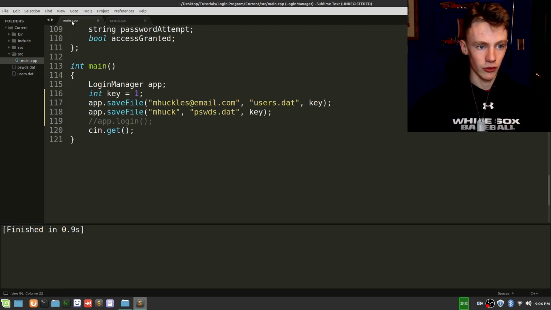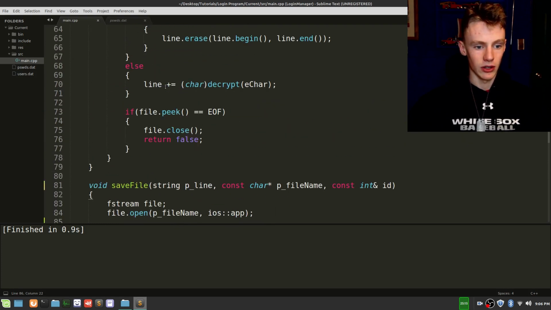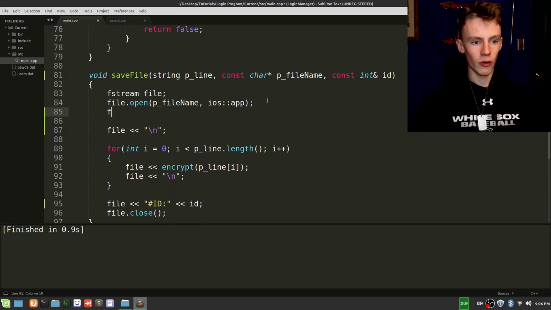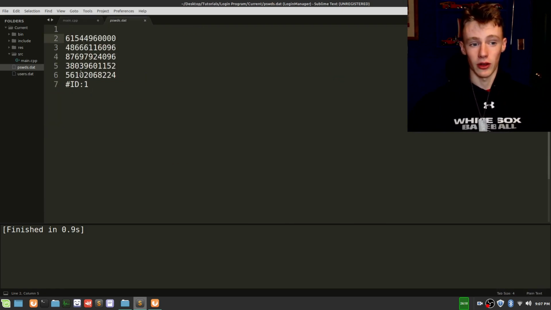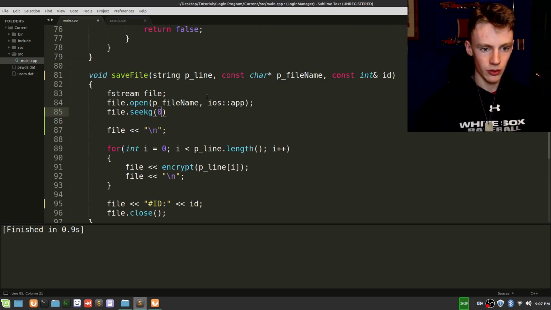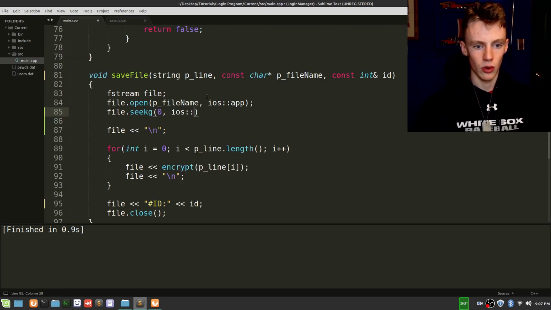We can actually check for that in main.cpp by going into save file. So if we go file.seekg, now why did they put a G in there? I don't really know what the G means. So file.seek here just sets our cursor to anywhere in the text file, and we can actually set it to the very last position, which is right here. So go 0 and then ios end.